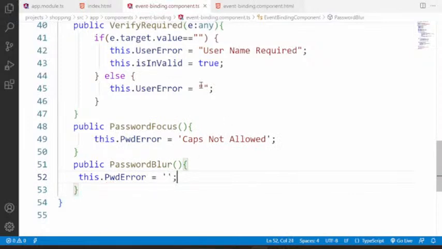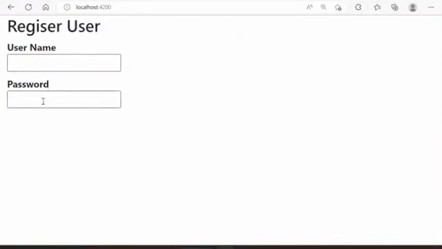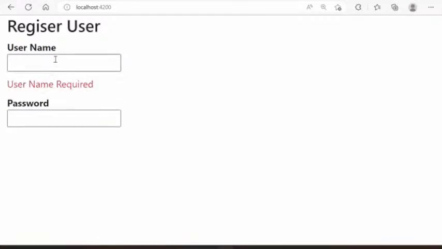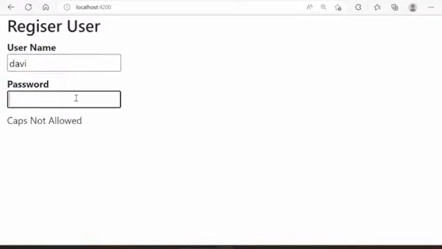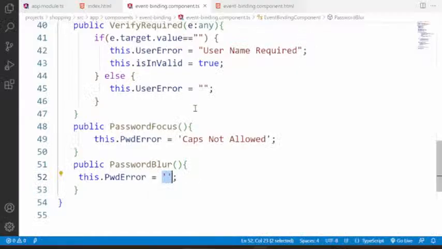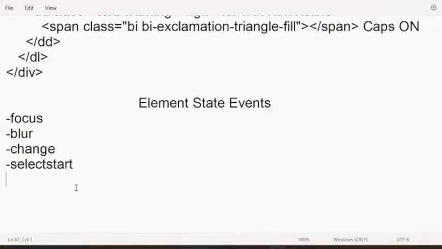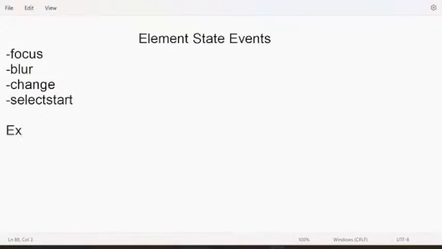Don't get confused, I am sometimes using double quote, sometimes single quote. You can use any. I already told you, a string can be single, double, or backticks. Now you can see here, I clicked inside, it says caps not allowed. I click outside, then it is hidden. That is focus and blur. On focus and on blur, it is displaying the message. This is generally element state related options. So we have blur and we have focus. For blur and focus, this is the event.